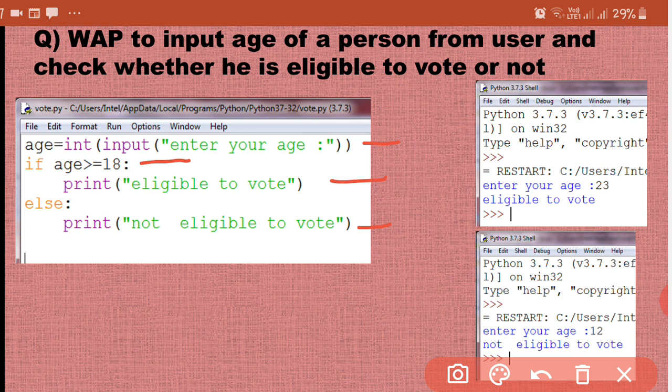Okay, so you can see two output screens here. In the first case, I gave the input as 23 for age. So 23 is greater than equal to 18. Condition is true. So you will enter if body, and if body says eligible to vote, so this will be printed. Okay. In the next case, I am giving the input as 12. So 12 is not greater than equal to 18. So condition of if is false. So you will come to the else part, and when you come to the else part, not eligible to vote will be printed. Okay. So you can see the output screens.